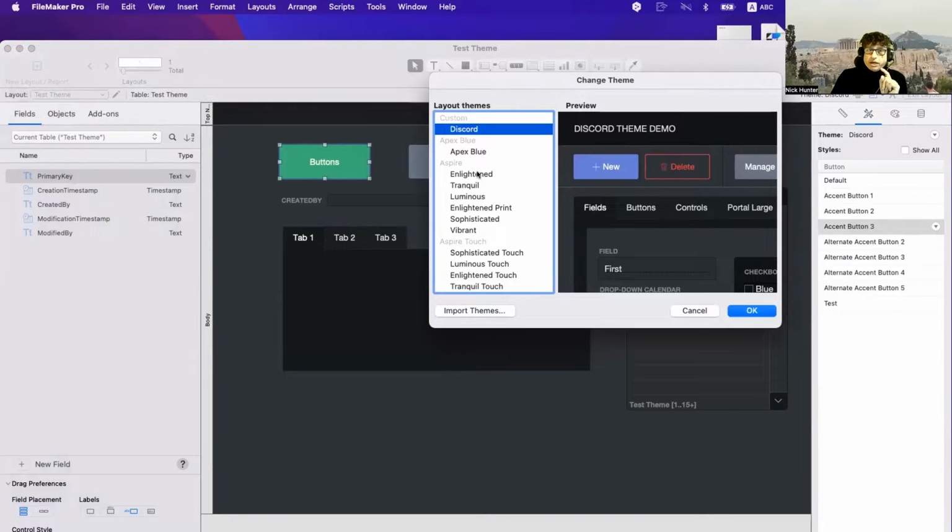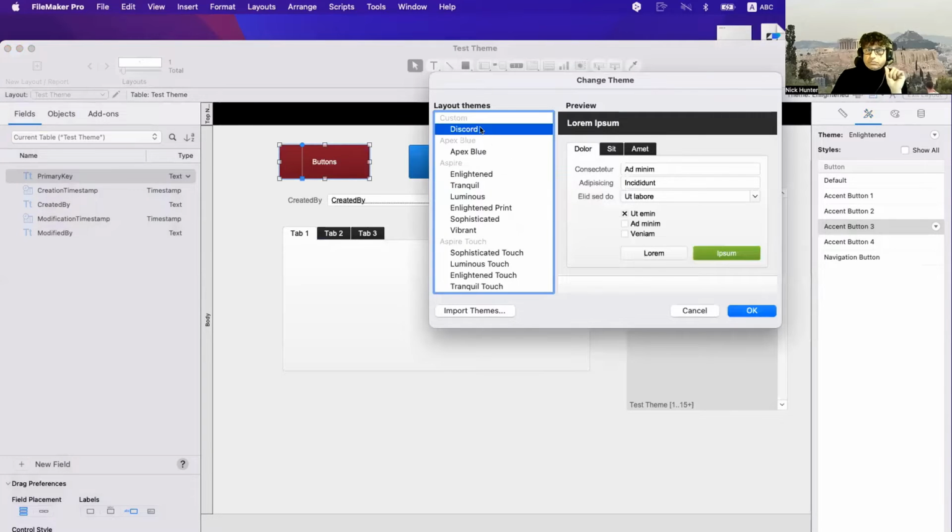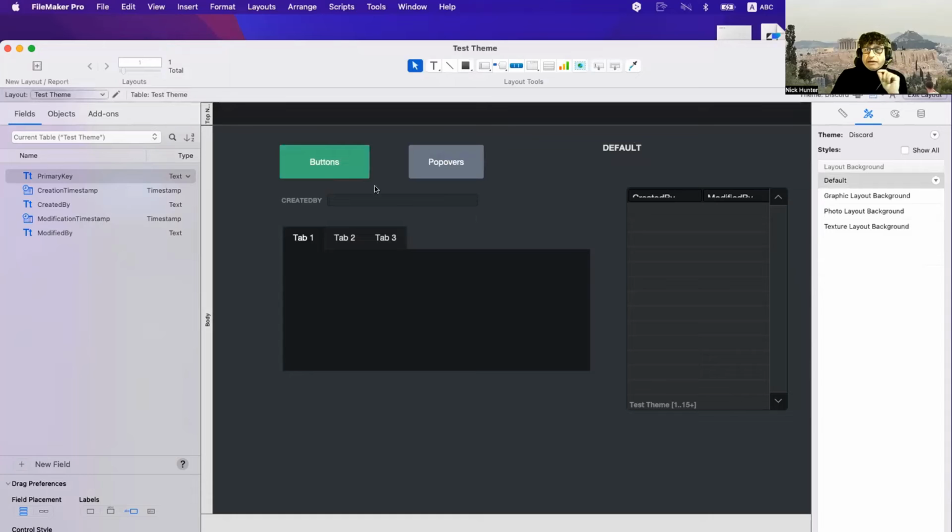On this one, accent, I had the accent button free. It was looking like this. On this theme, I have a style named accent button free, but it looks like this, right?